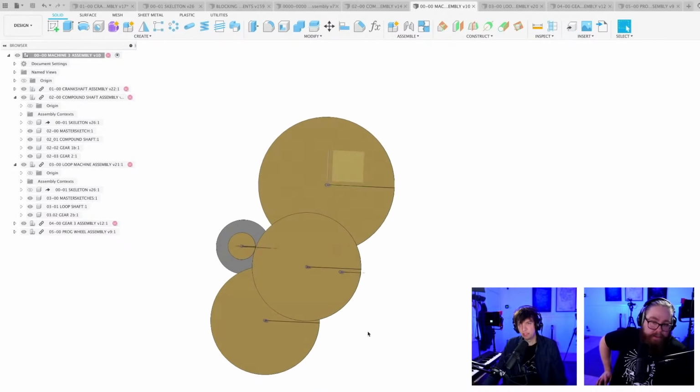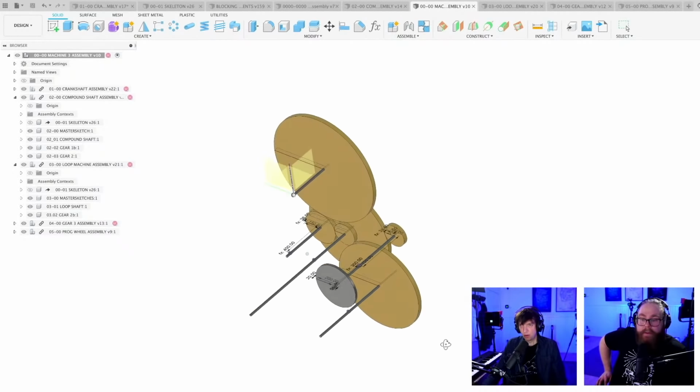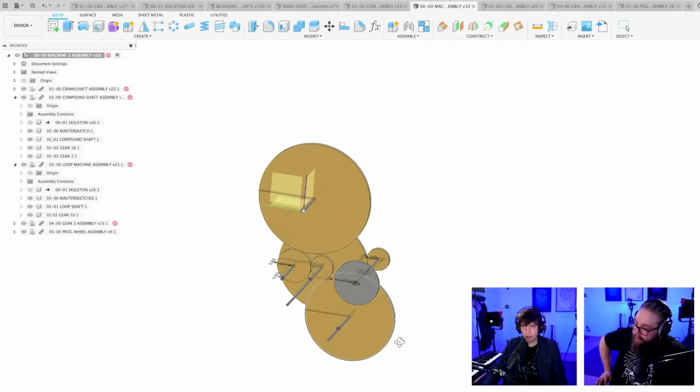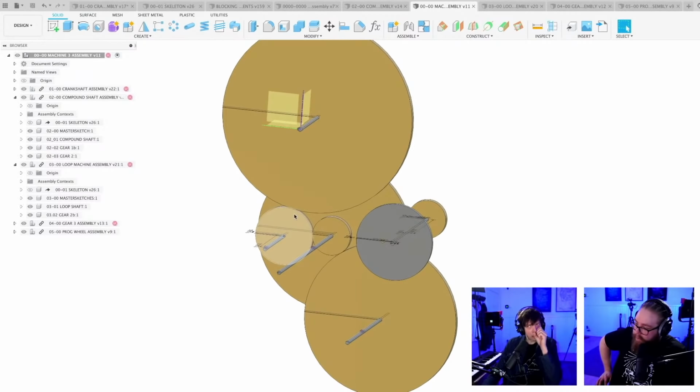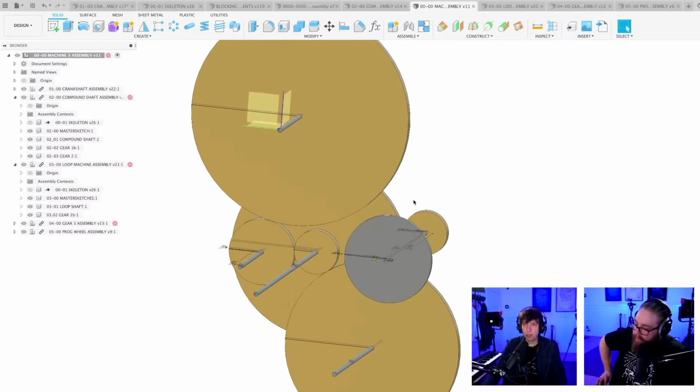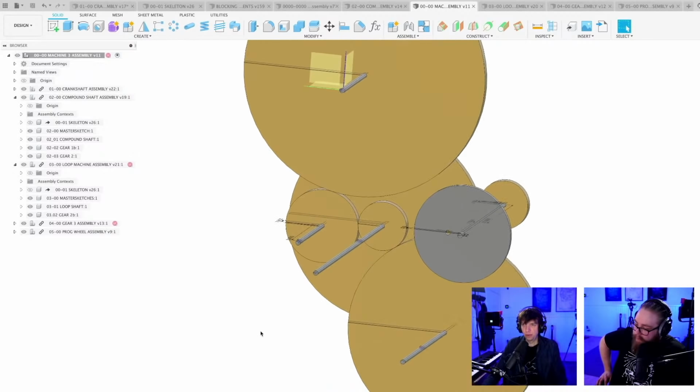So yeah, the loop machine is not in a good position. Oh, we haven't fixed the ratio to the programming wheel. So, I know how to fix that. This one should be equal size as this one.